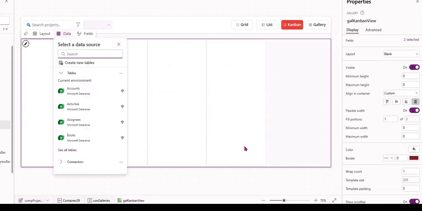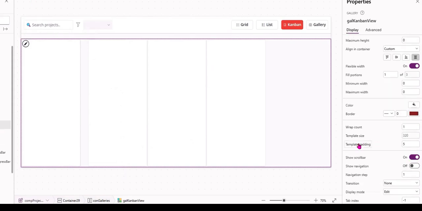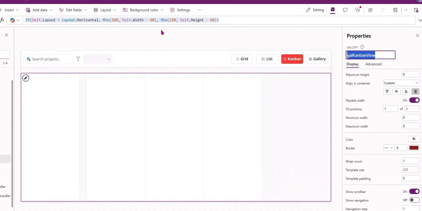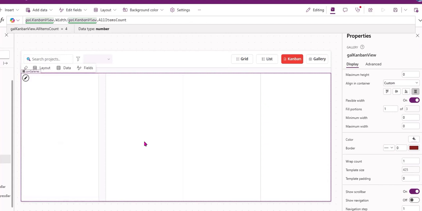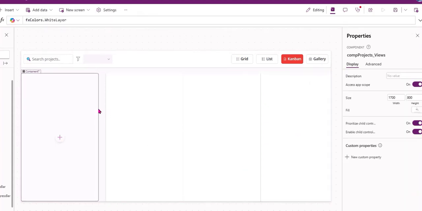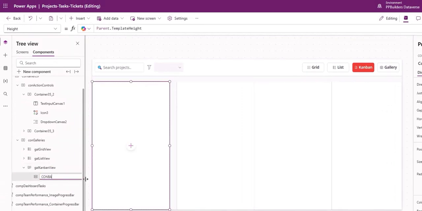Then I can see the items in the gallery are not spanning up or they're not being spaced evenly. So I will adjust that. I'll make the template padding 5, and for the template size, I would say the name of the gallery dot width. I would like to get the entire width, and I will divide this by the number of items in the gallery. Then this should space it out evenly. So I'm having a glitch here in the Power Apps Studio because there's a gap here which should not be, but that would fix itself later on when I reload the Power Apps Studio. So I can give this the name base Kanban view.